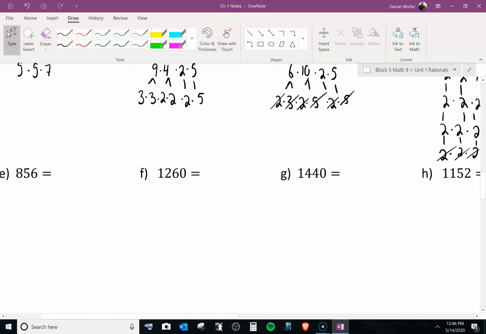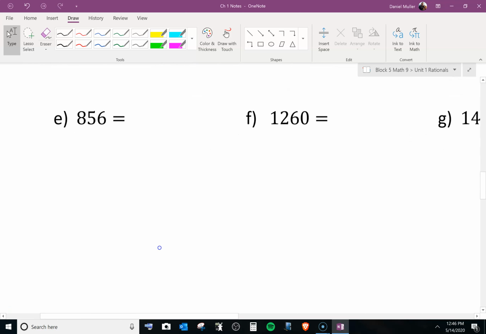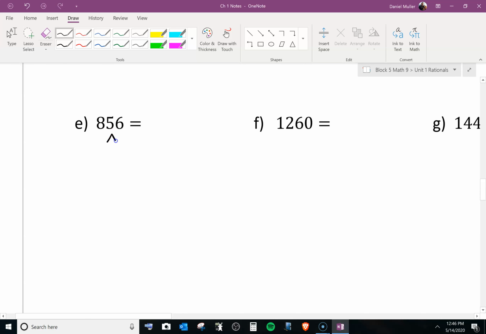All right, 856 is our next one. So we're going to break that up. I have no idea. I'm just going to cut it in half. So 2. Now 800 cut in half is 400. And 50 cut in half is 25. 6 cut in half is 3. So I get 428.